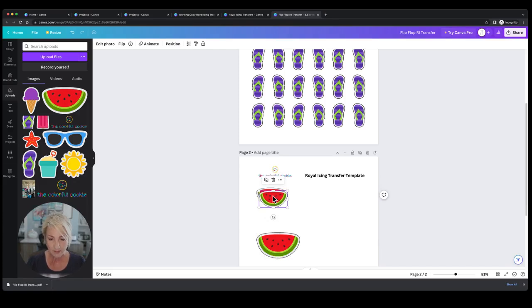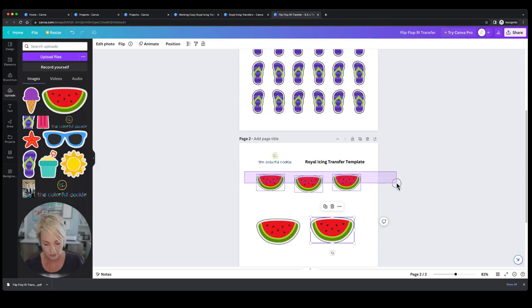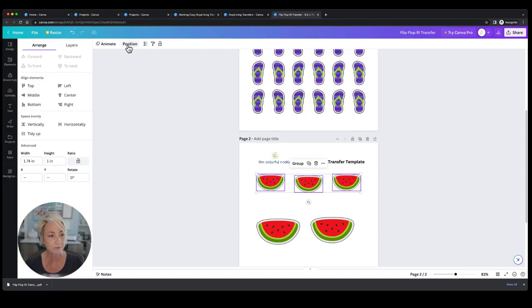So Command C, Command V. I can probably fit, I'm just going to do 3 this time, and 2 of this one, Command C, Command V. If you're on a PC, that's Control. Let's see, yeah, Control on a PC. So position, and I'm going to tidy those up. I am going to group them.